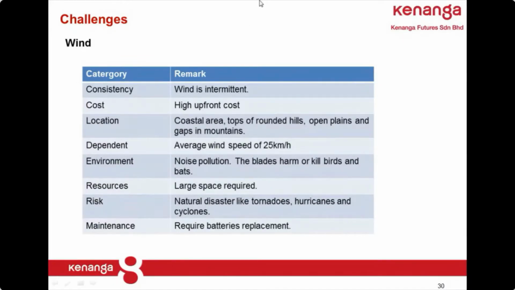And then, of course, when you have installed this windmill, there is the risk that it is subject to natural disasters like tornadoes, hurricanes, or cyclones, as it creates resistance to the airflow. When there is a natural disaster like a big storm, the windmill will be subject to damages.